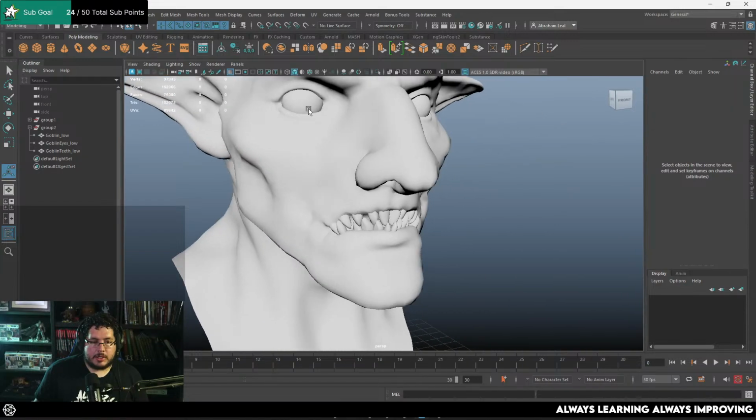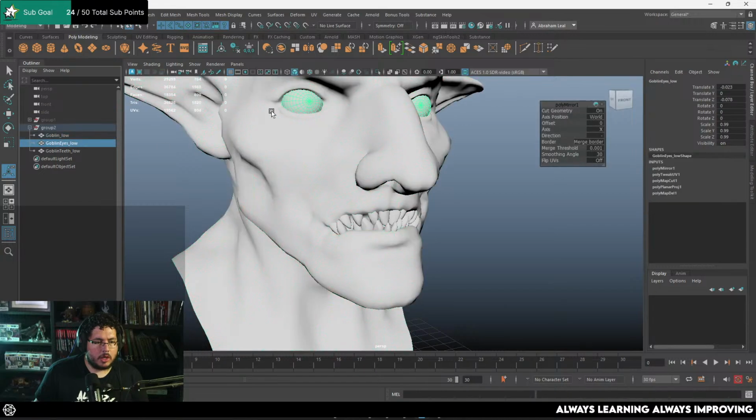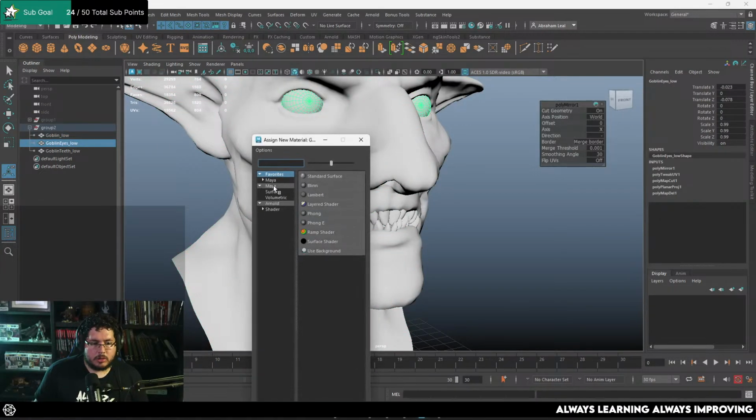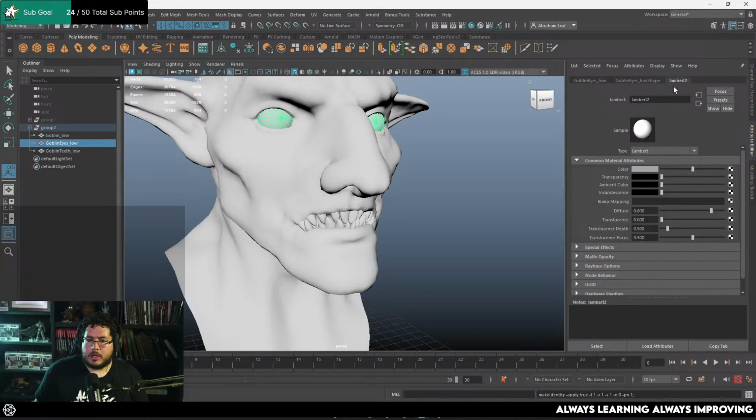Now I do want a different material for the eyes. So on the Goblin Eyes Low, I'm going to assign a new material. It can be just a simple Lambert. And this Lambert is going to be called Goblin M Goblin Eyes.